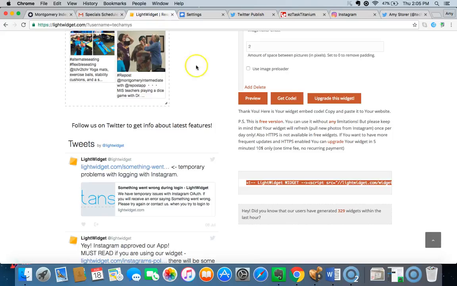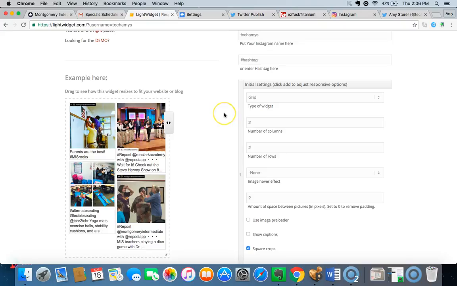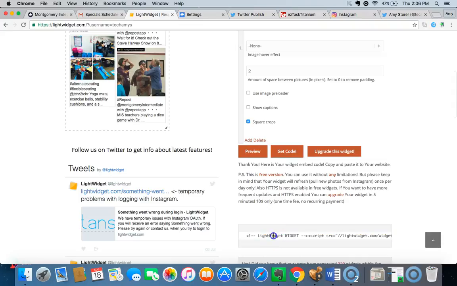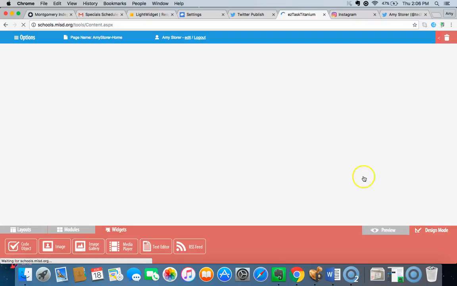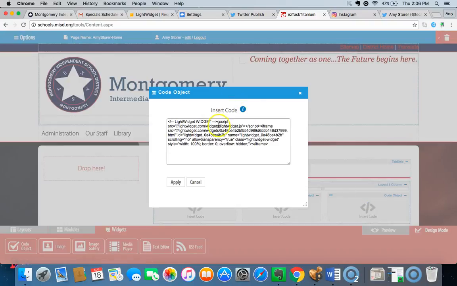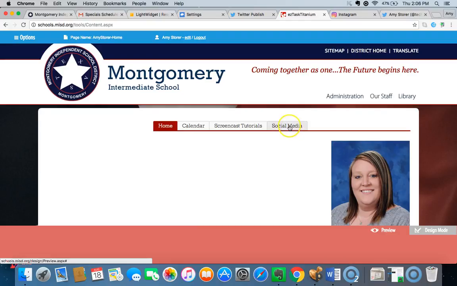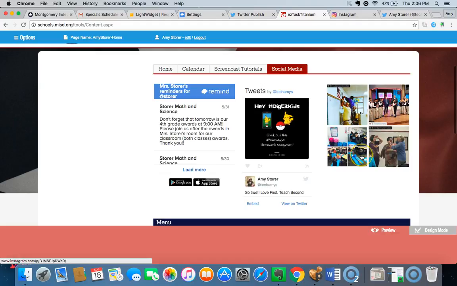If you went with probably the grid, this one might scroll, might be a little bit different. Let's see what the grid looks like. So I'm gonna go back here, design mode. Let's delete this, paste that, and let's click preview. Well, pretty much the same thing. Maybe it just shows 4 pictures at a time. But if your parents do click this, then it will take you to the Instagram account.